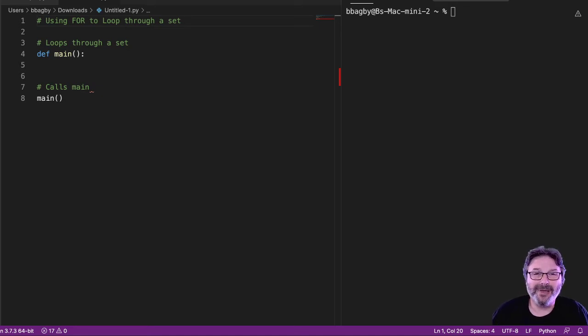All right, so we're going to talk about for loops a little bit here. We're going to work with a set of elements and just kind of write some code associated with it. What do I mean by that? Well, let me show you. So we're going to be working on a for loop.